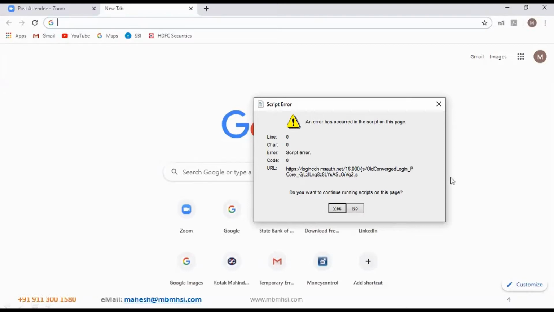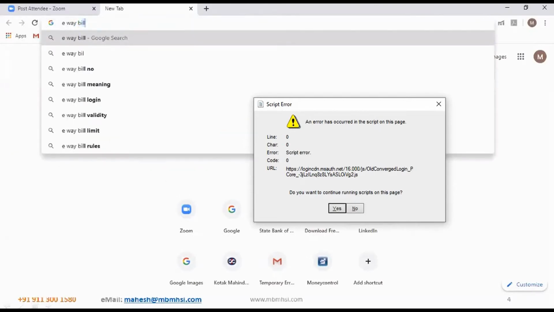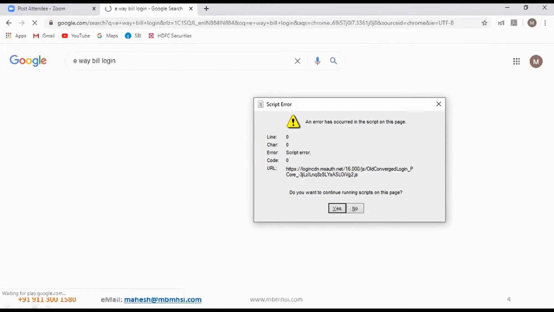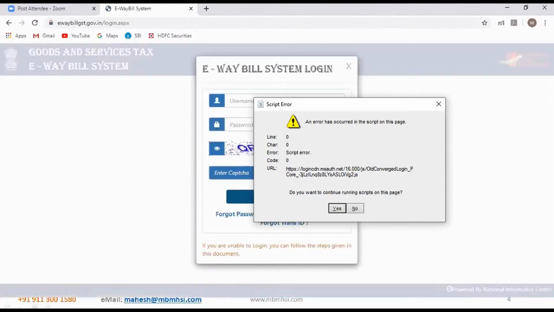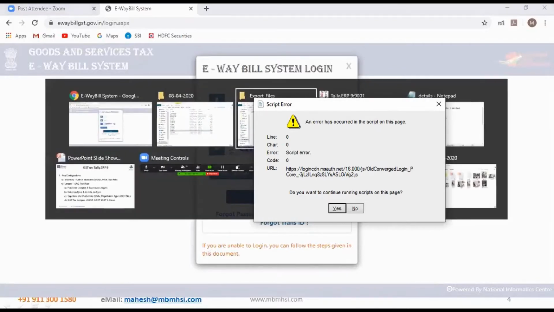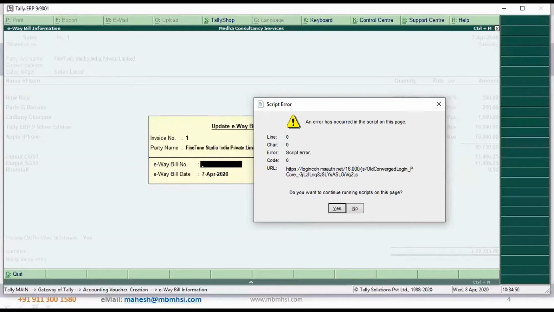Now I don't know what the e-waybill link is. Does anyone know? Okay, so you just give the username and password, log in, and upload the e-waybill. So the e-waybill gets generated. As you generate your e-waybill, you will come and update the e-waybill number.